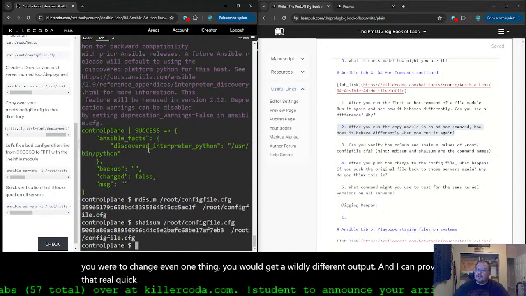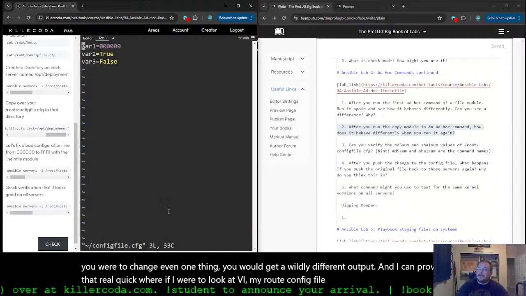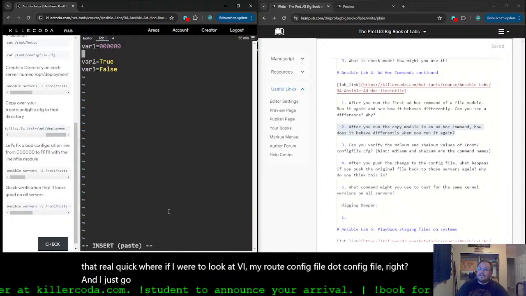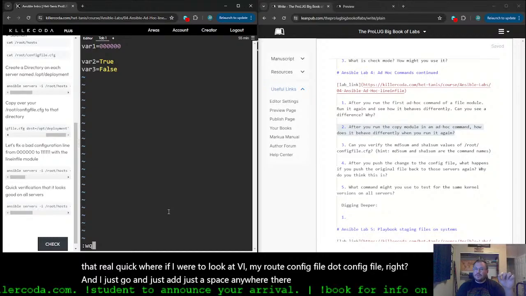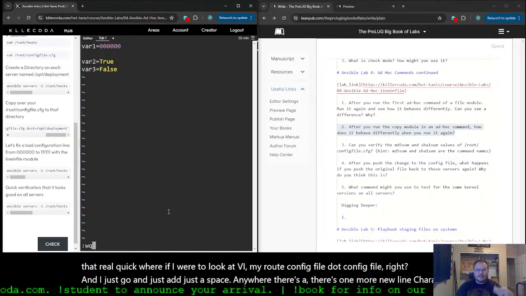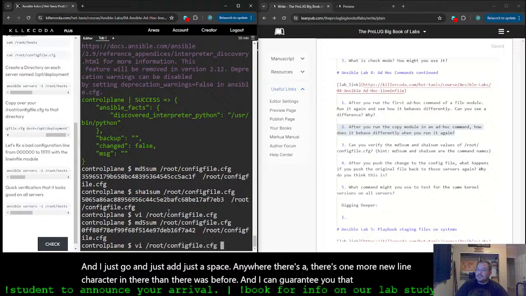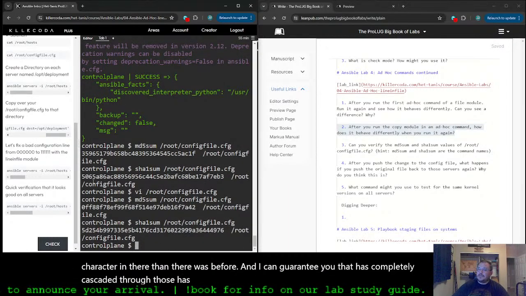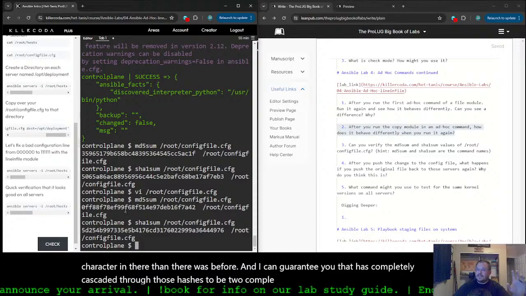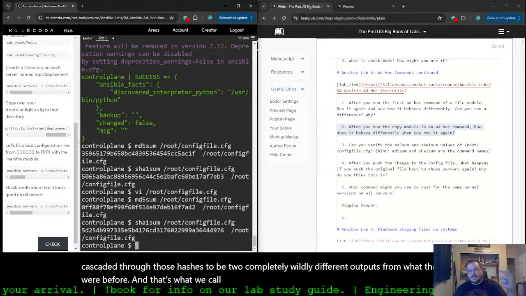where if I were to look at vi, my root config file, right? And I just go and add a space anywhere. There's one more new line character in there than there was before, and I can guarantee you that that has completely cascaded through those hashes to be two completely, wildly different outputs from what they were before. And that's what we call avalanching inside of hashes.